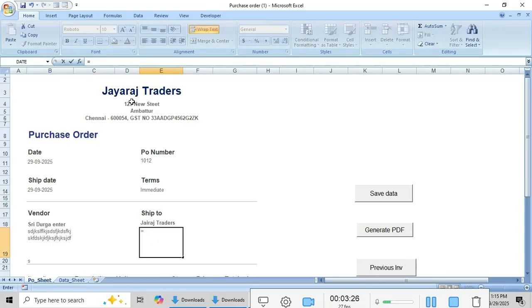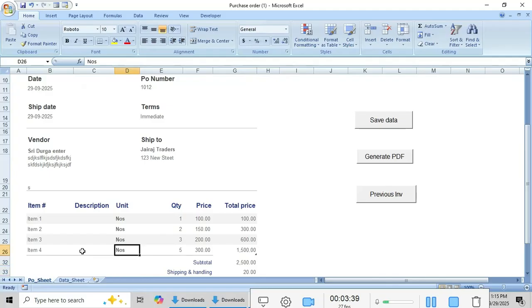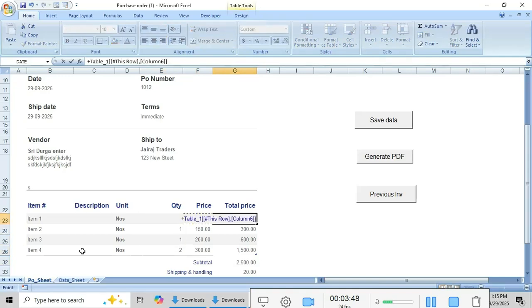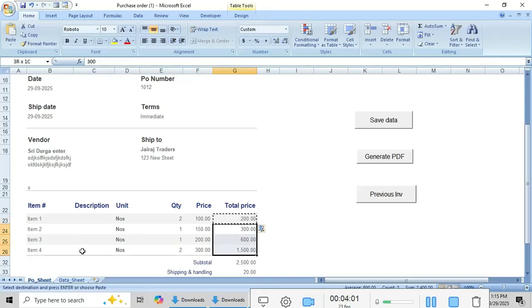So is equal to this one, and say number 2. Okay, let it be. Now here I am entering 2, then 1, then 2, then 2. Here I am entering this one, enter this one. Okay, then I am pasting this one.